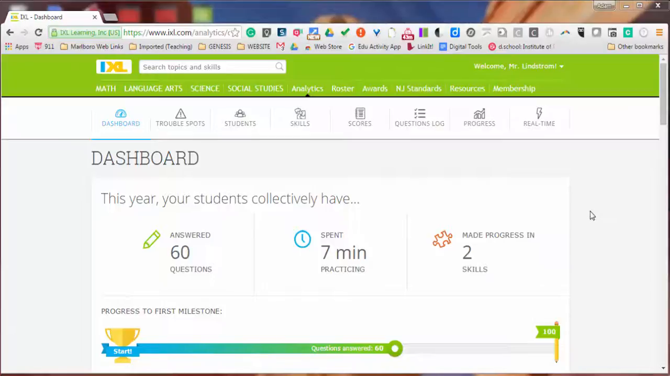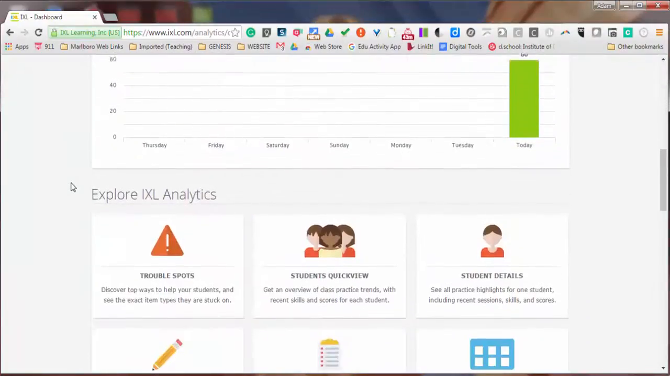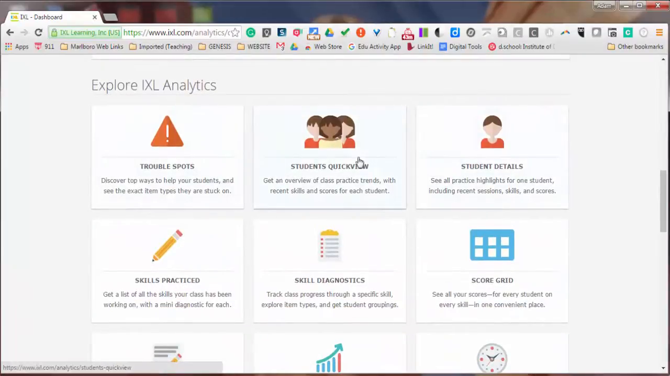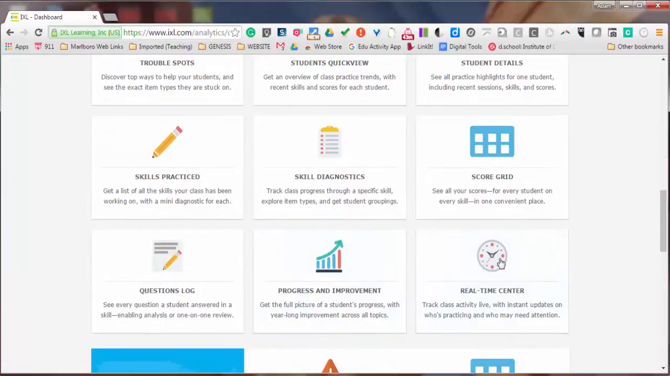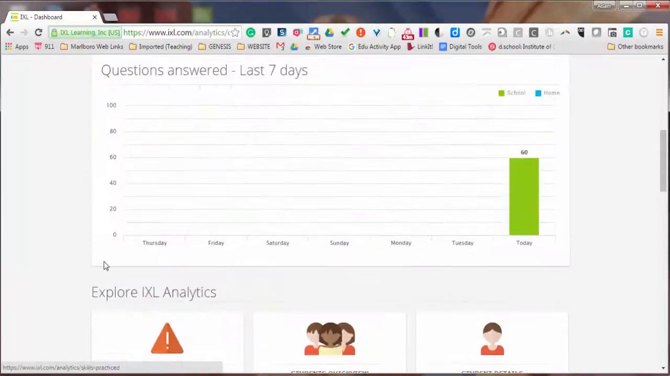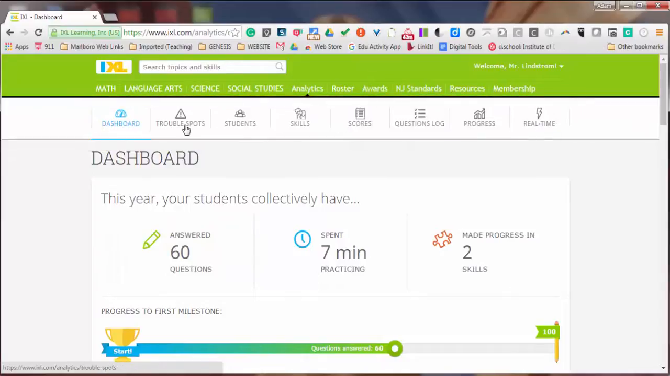So this video will go into more detail of the reporting dashboard found in IXL Math. At the bottom of your screen on the dashboard, you can get right to the analytics. So I can click any of these tiles and icons to get to the same reports that are found at the top of the screen here.